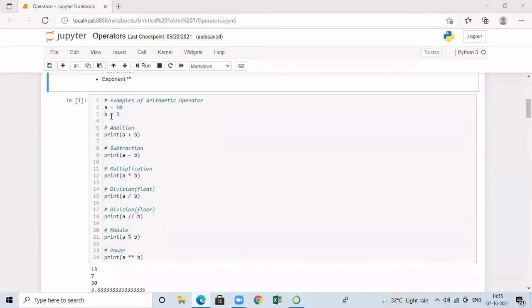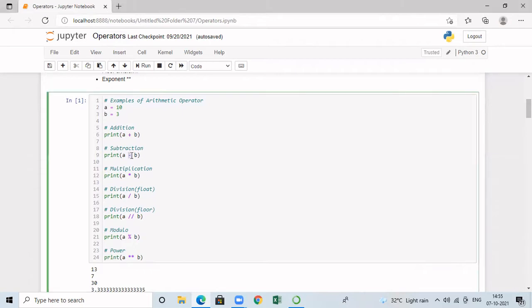First, I have two variables a and b, initialized with the integer values 10 and 3 respectively. To perform addition between these two operands, I'm going to use the plus operator. When I print the answer, it simply adds 10 and 3, and the answer is printed as 13. To perform subtraction, we use the minus operator, so it prints 10 minus 3, that is 7. For multiplication, we use the asterisk, so it multiplies 10 and 3 and the answer is printed as 30.